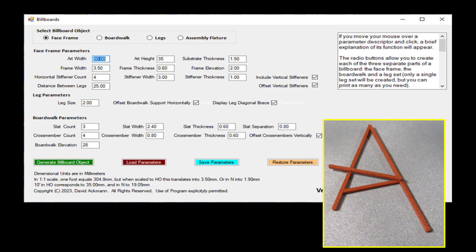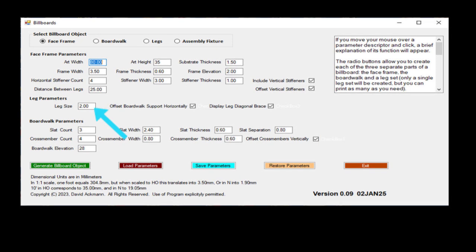The leg parameters are considerably simpler than the face frames. There are 4 pieces in a leg set: a vertical leg to which the face frame attaches, a slanted leg displaced from the vertical by 30 degrees, a horizontal piece on which the boardwalk rests, and a diagonal piece connecting the main legs, just below the boardwalk. So, how big should these beams be? 2 millimeters square looks good to me in HO, but the choice is yours.